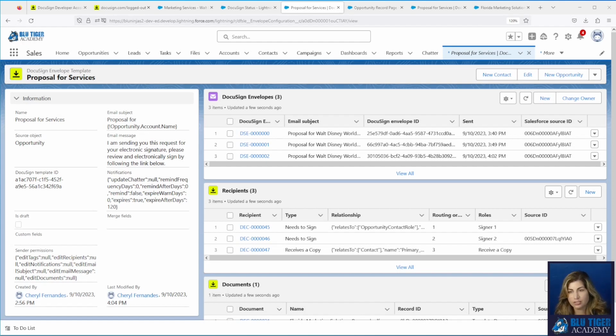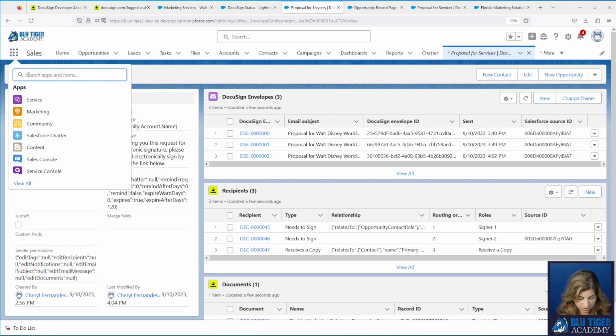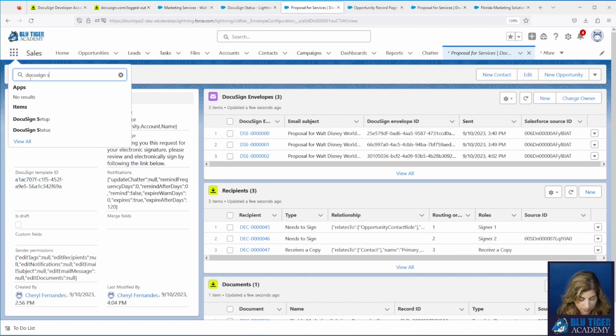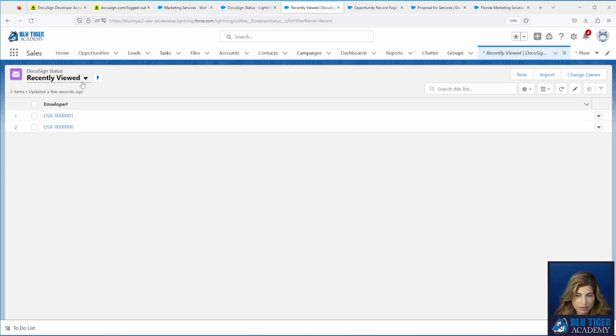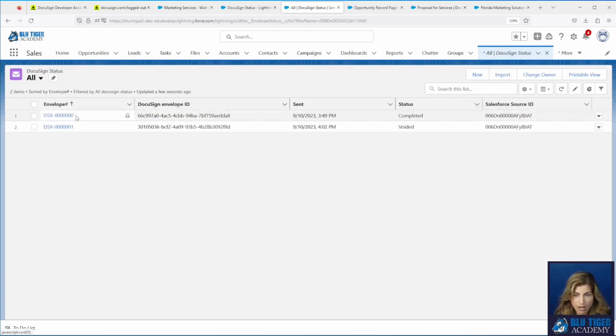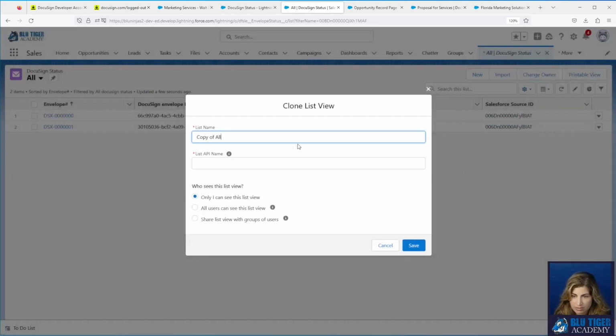Now, the last thing I wanted to show you was how you can configure some list views for your users to add to their home page. So this DocuSign status record is hugely helpful to keep an eye on a lot of different records, if you have a lot of different proposals and contracts and all kinds of stuff out there pending signature. So if we come to this tab, we can create a new list. And let's say that you want to create a list view that only shows the ones that are pending signature.